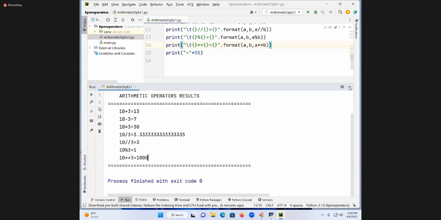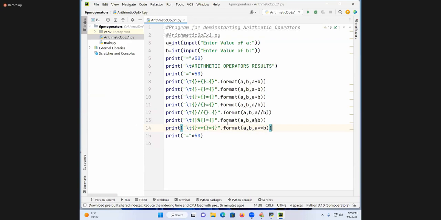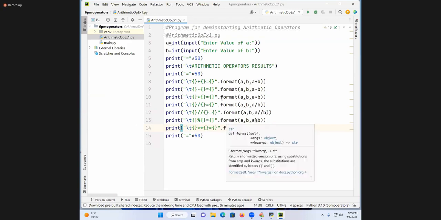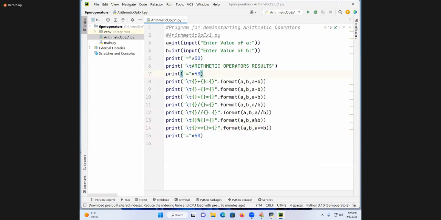Now this is a way how you can run your operators. Shall I move forward? Now I am going to introduce this. This is called the arithmetic operators demonstration, result is showing. Let me give some additional examples on this area.